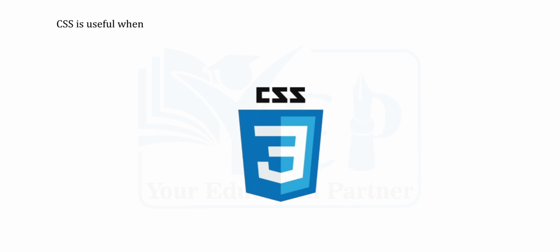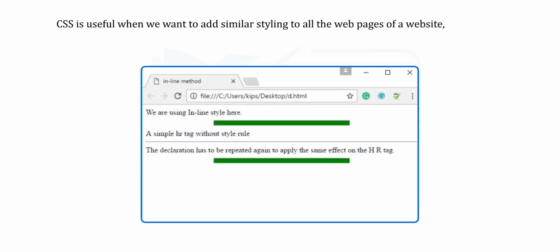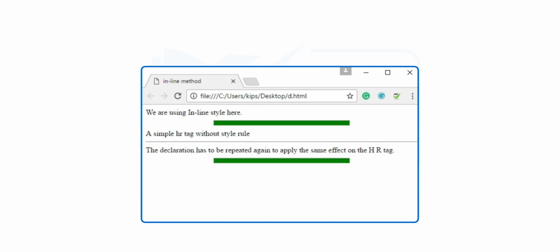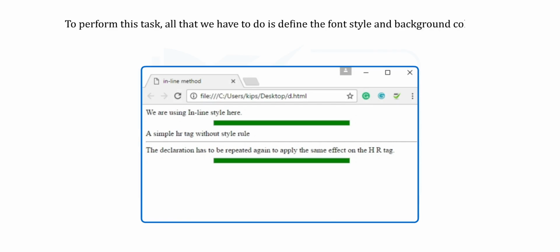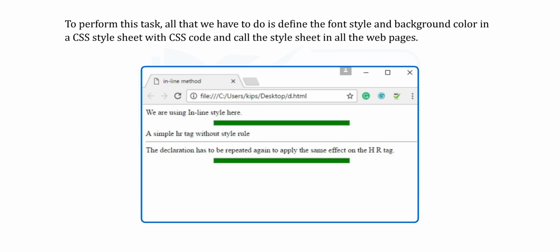CSS is useful when we want to add similar styling to all the web pages of a website, like we may want all the pages to have the same font style and background color. To perform this task, all that we have to do is define the font style and background color in a CSS style sheet with CSS code and call the style sheet in all the web pages.